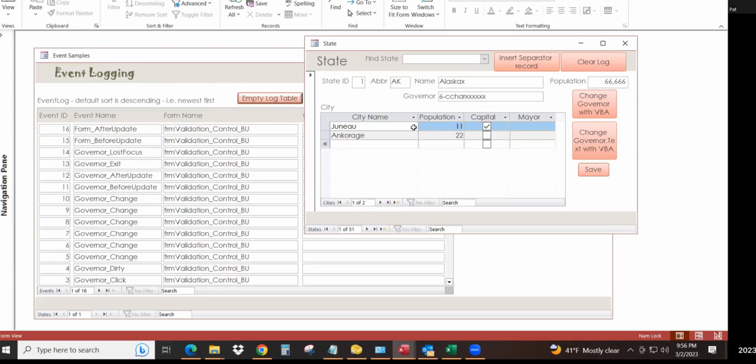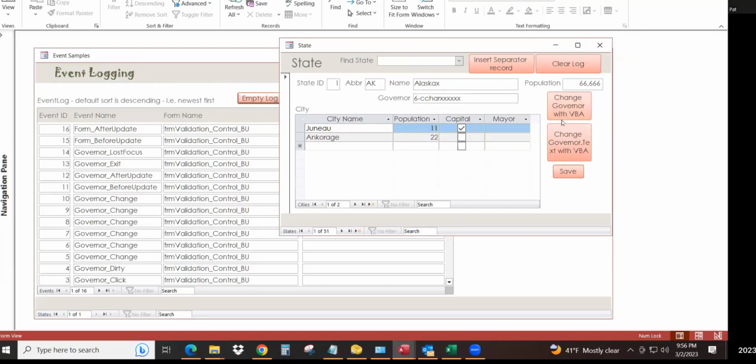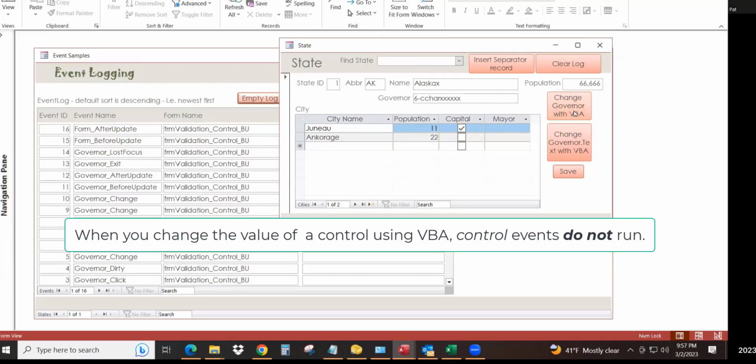So the point of this little examination is twofold. First thing is we need to understand that if you change a control with VBA, the current events, none of the events are going to run. None of the form level events are going to run. However, as you'll see in the next example, the form level events do run.